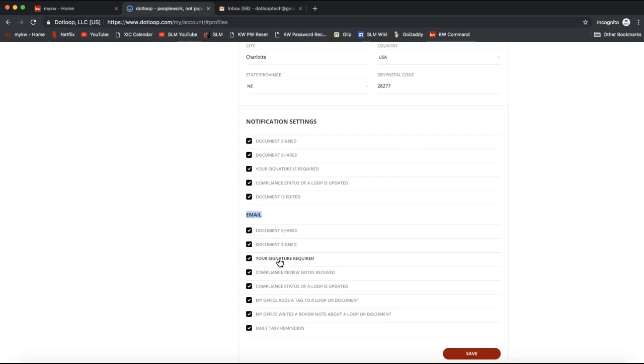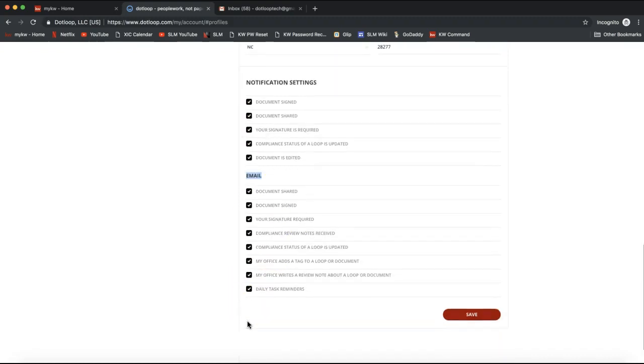By default, if you're a new agent, I would recommend just leaving them all checked. If you find that you're getting inundated with Dotloop emails, you can always come in here and uncheck some of these items to receive fewer email notifications at any time. But recommended, leave them all checked, and let's go ahead and click Save on the bottom right. Big red button there. Click Save. And again, we see that nice yellow bar letting you know the save was successful.